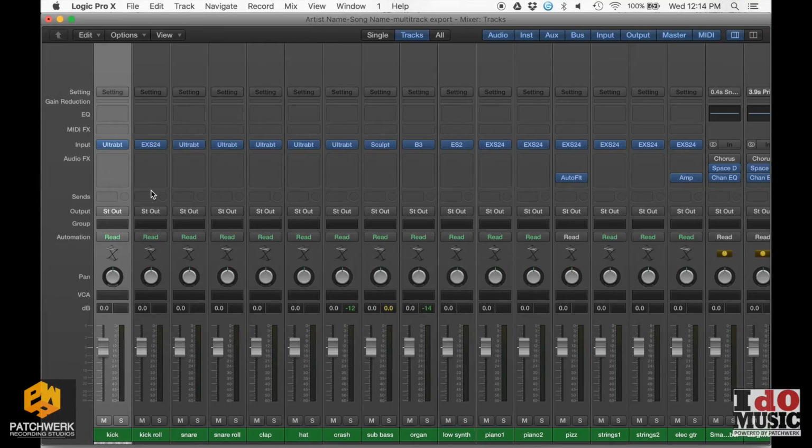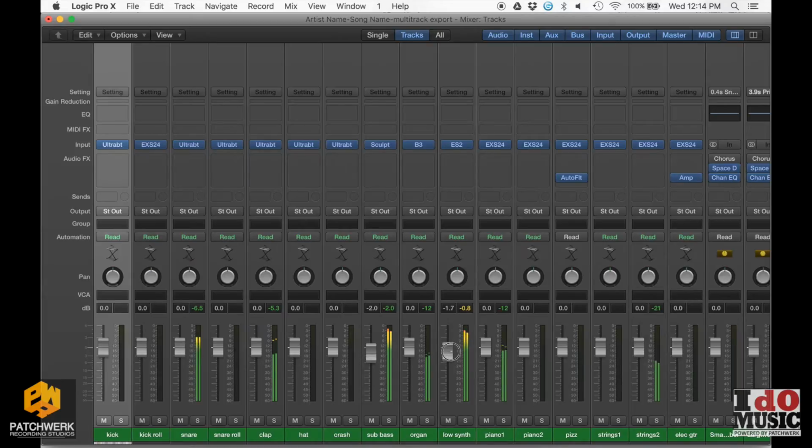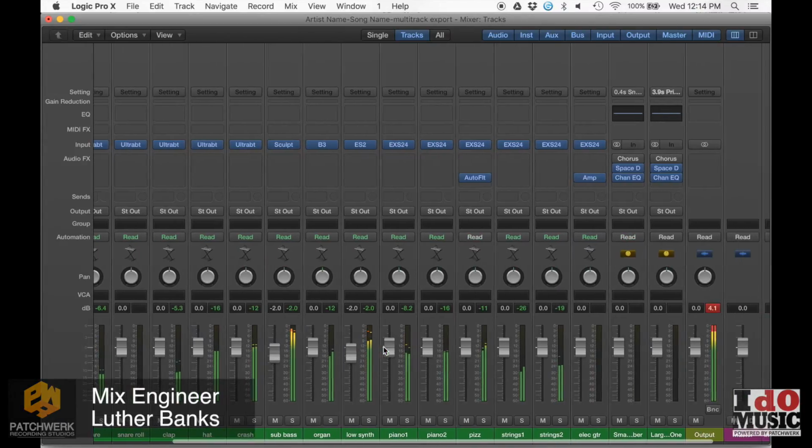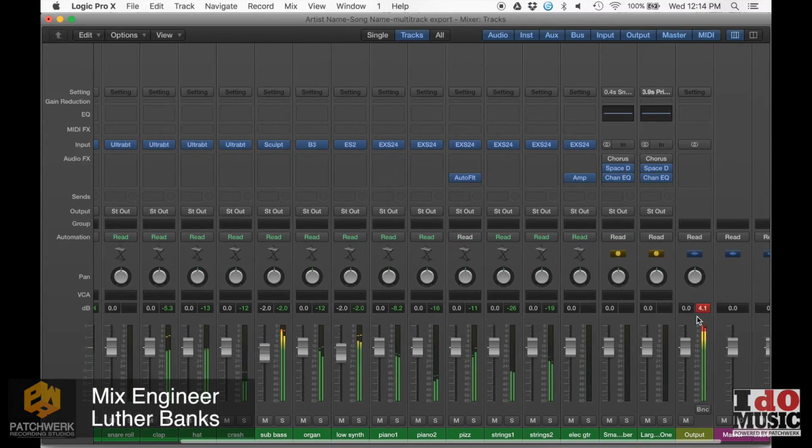Let's check levels. First, turn down your monitoring system's volume. Play the track and check the peak level on each fader. If one or more of the instruments are peaking in the red or yellow, select each fader one at a time and pull them down until all the peak levels are green. You will notice that your output meter is peaking, but this will not distort the individual tracks we are about to export.